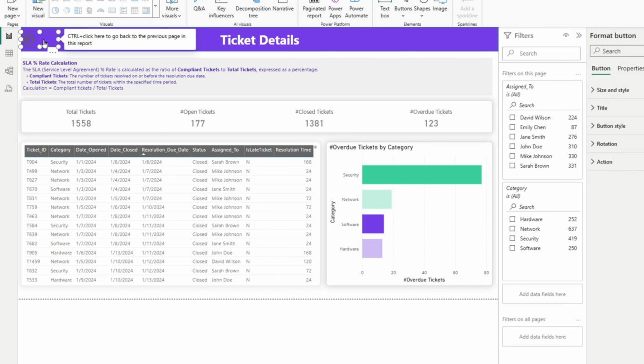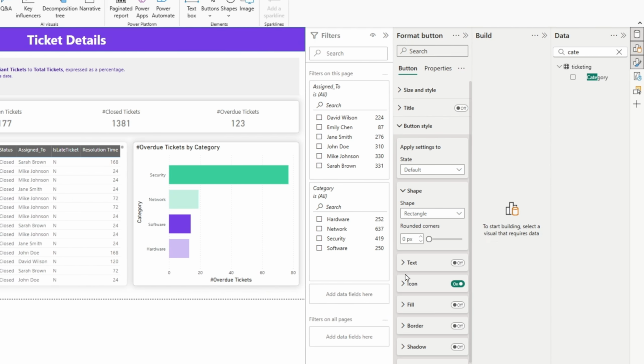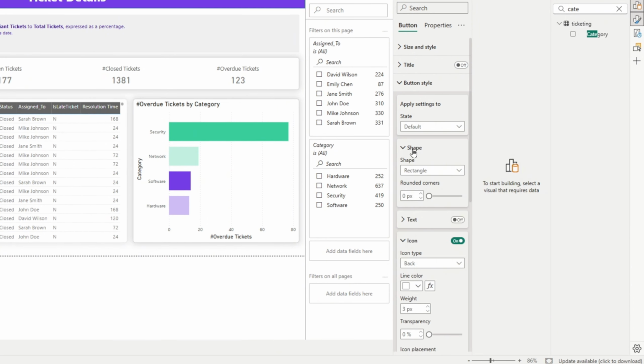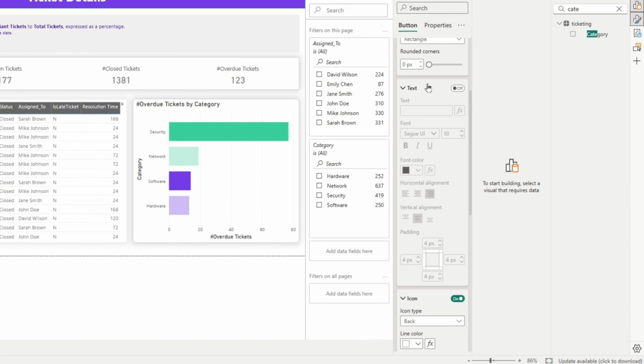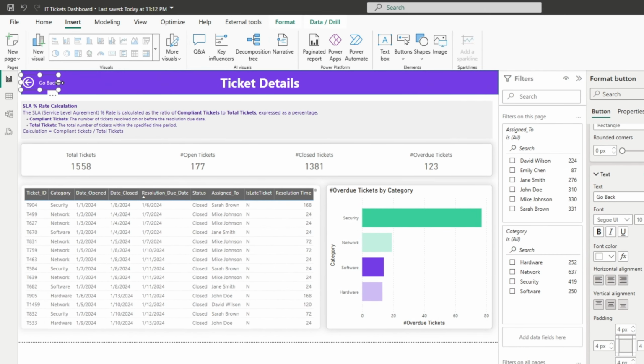Now, because this is not quite visible, let me modify it just a little bit. Go to the format button and go to button style, icon, change line color to white. Okay, like this. Now let's add text. To make it more visible and improve user experience, let's add some text such as go back. So turn on text and type go back, and change the color of the text to white. In my example, make it a little bit bigger.